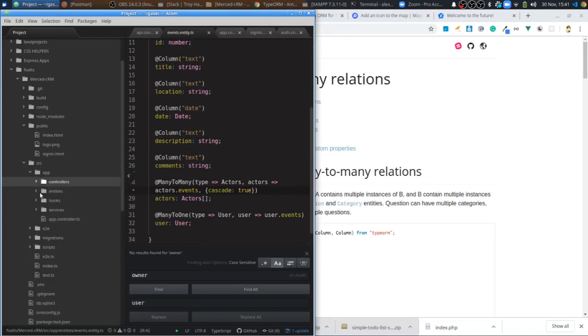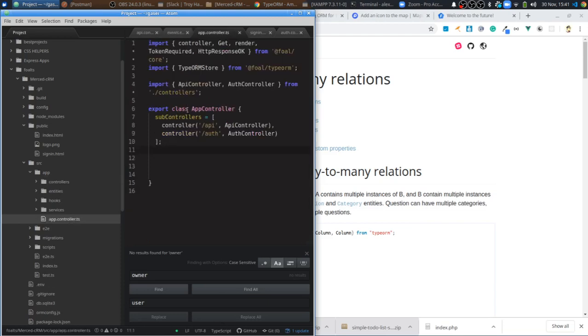Now basically in your app folder there's the main controller, which is this. Every controller has its own file and it's its own class, and within the class you will define all your routes. The main controller really just collects all your subcontrollers. You could define some routes here as well, but there's really no need to at the moment.